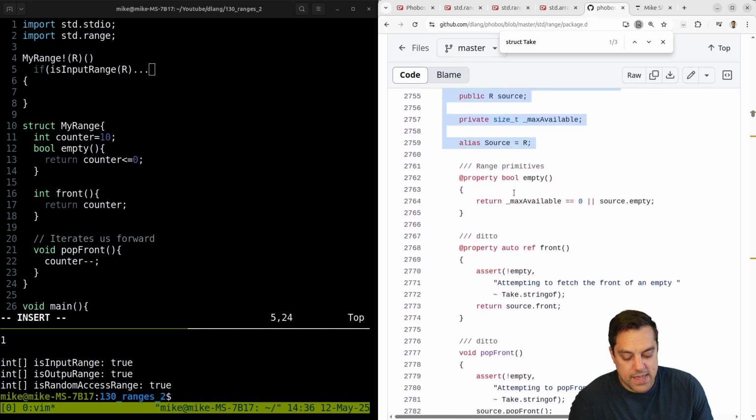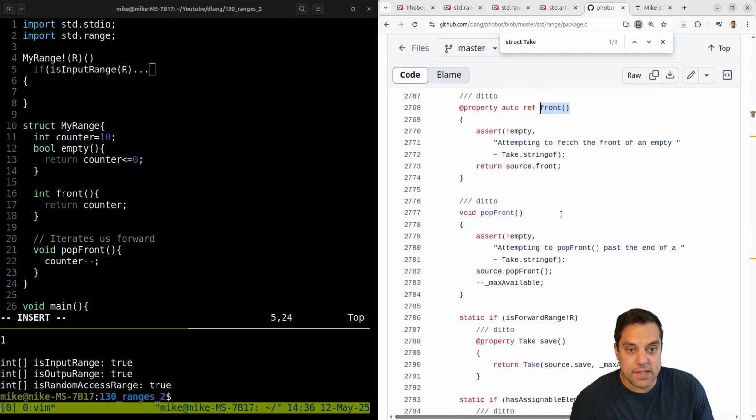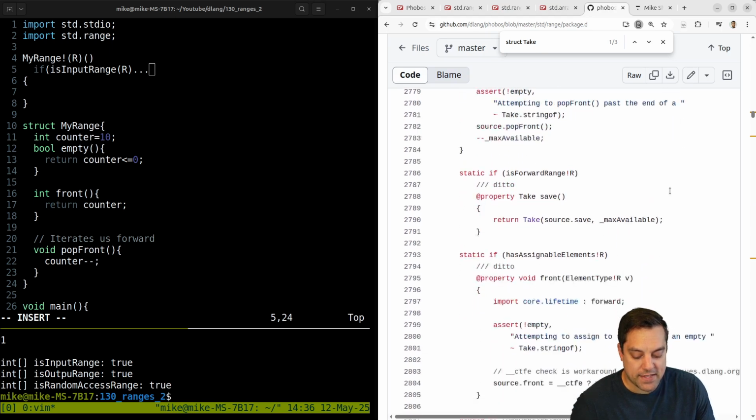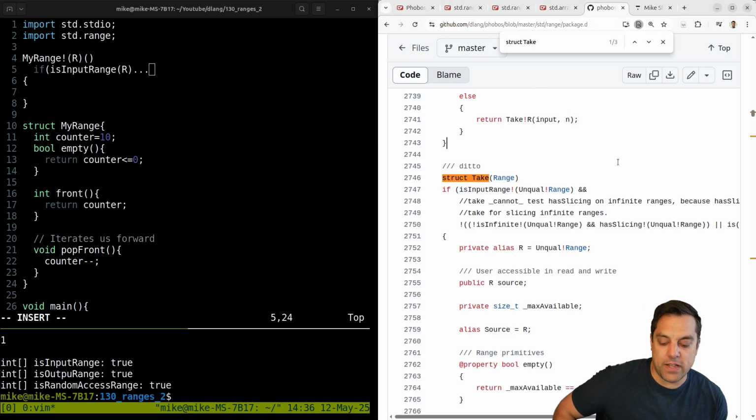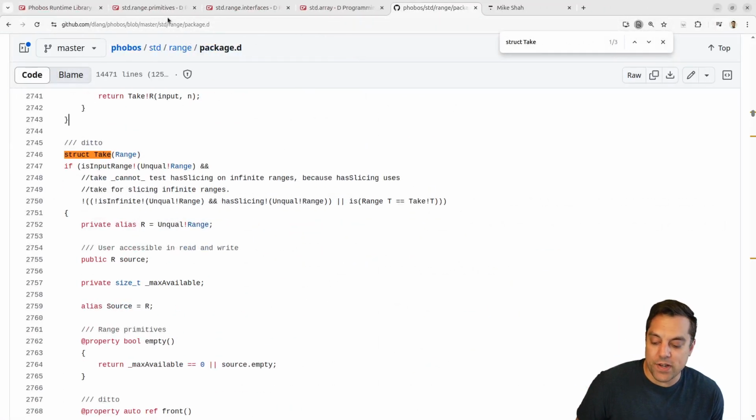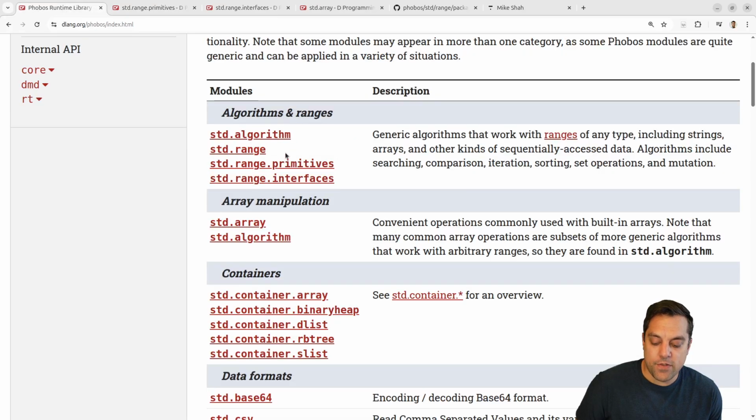And then you can see the actual implementation here. There is empty, there is front, and there is pop front as well. Hopefully you can see that that is what is available for take and working with input ranges. It's worth staring a little bit at the Phobos code here. Hopefully that gives you a little bit of an intuition as to what is going on in the Phobos library with our standard ranges.